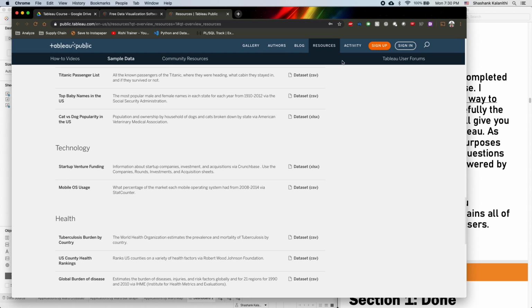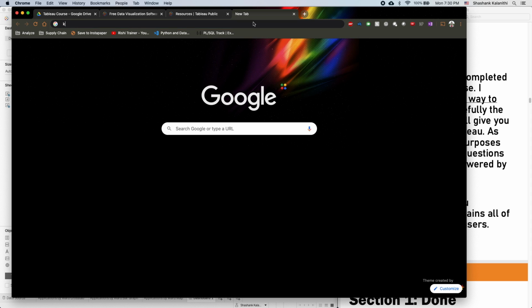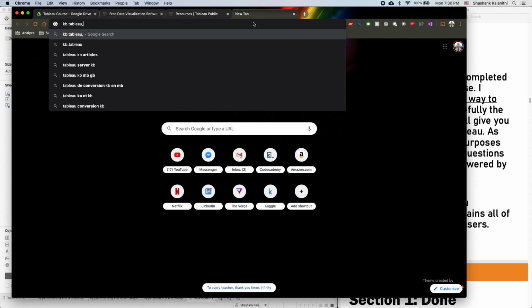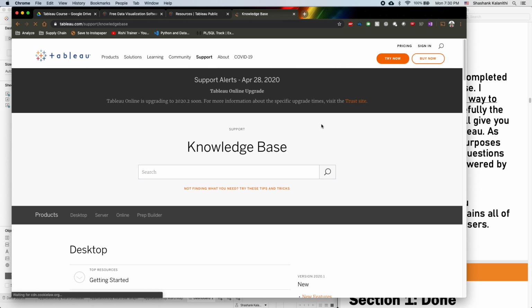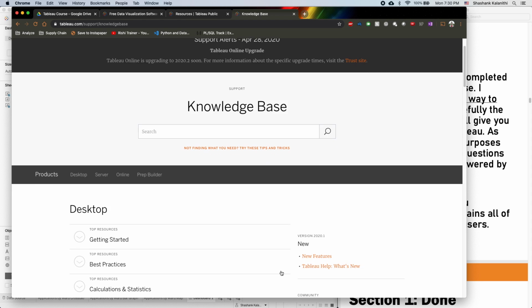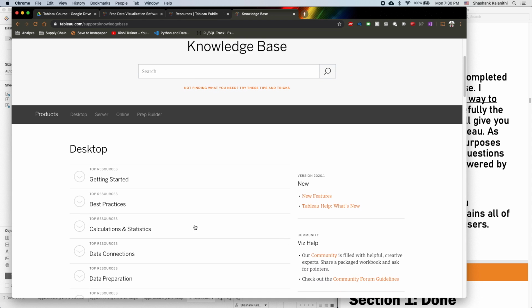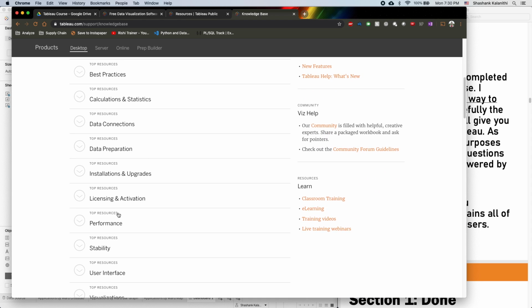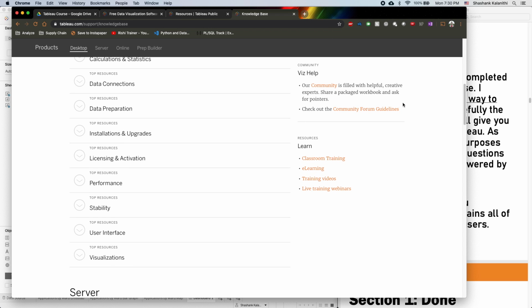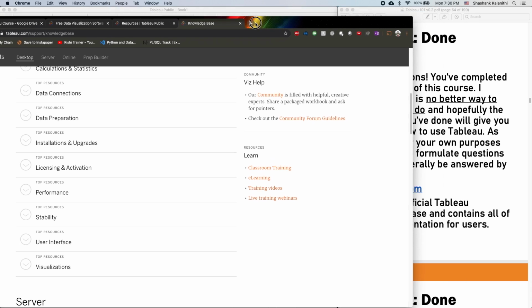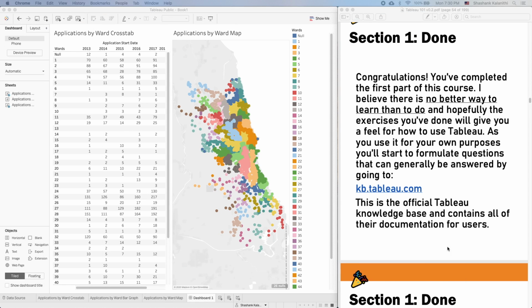kb.tableau.com is your best friend. This is the Tableau knowledge base. And it took me way too long to figure out this thing existed. But basically, this has all of Tableau's documentation on all the different things that you can do inside Tableau, and it's very, very thorough. And I think it's one of the reasons Tableau is such an amazing tool. Their documentation is excellent. So this is going to be one of your best friends when you have questions.